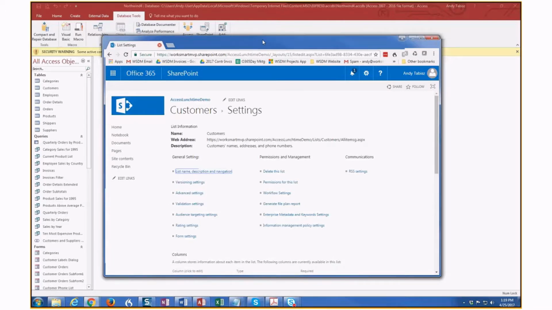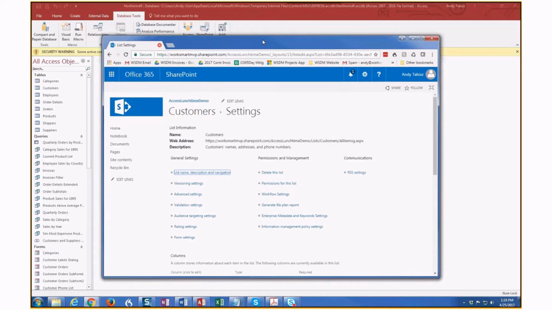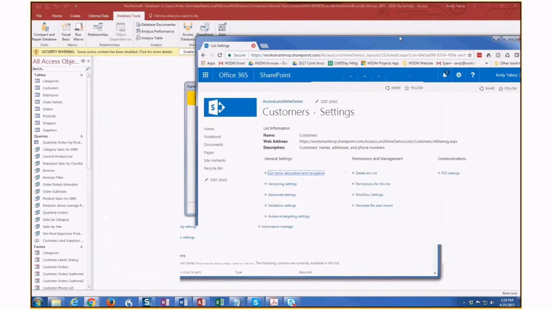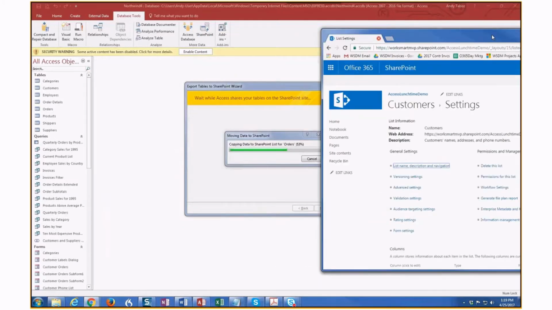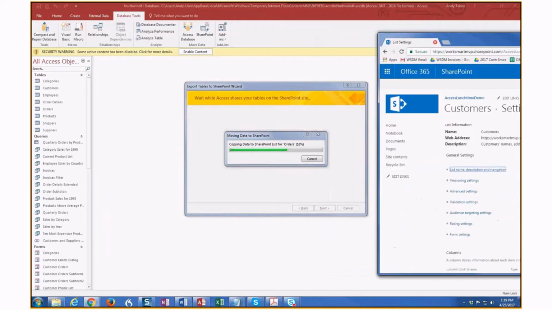All right, so now it's gone through setting up the tables, and now it's copying the data. It's going through all of these tables again and pulling that data into the tables within SharePoint. So we'll give that a minute.